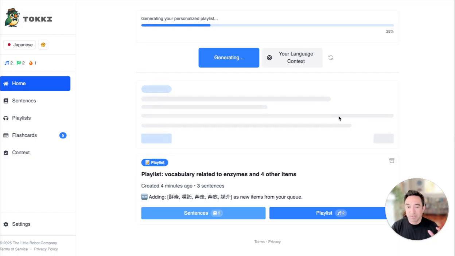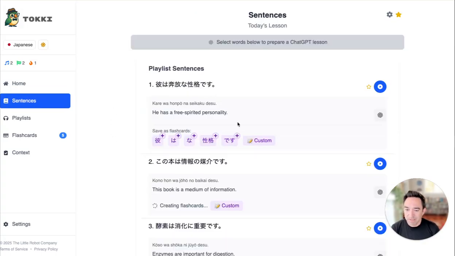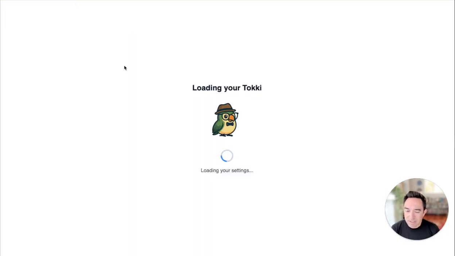So right now what it's doing is it takes the words from our context. So these are words we specifically said we wanted to learn, create sentences with them that we can then do all the functionality we saw before. So it added these 3 words, which I'm learning in Wanikani. They're right here as flashcards. And now 彼は奔放な性格です。 So let me just reload this really quick. So you can see it.